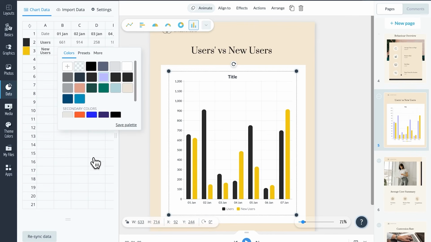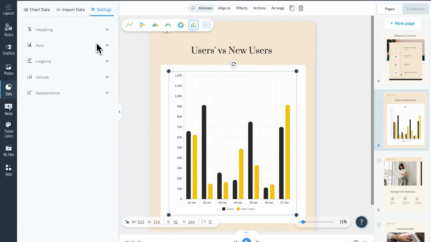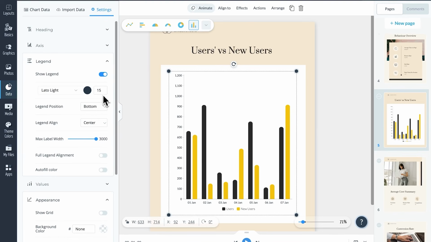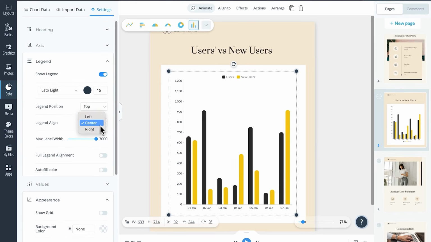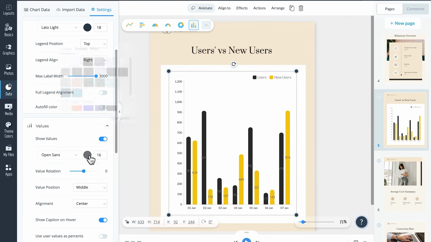We'll remove the grid in the Appearances tab, and then in the Legend tab, we'll position it to the top and align it to the right. And we'll change the font to one used in our project and we'll resize it. In the Values tab, we'll toggle to show values and change the font as well as adjust the size and switch the value position to the top.